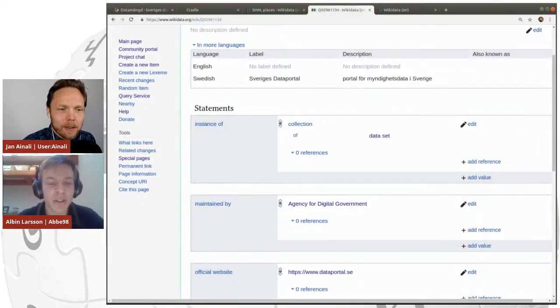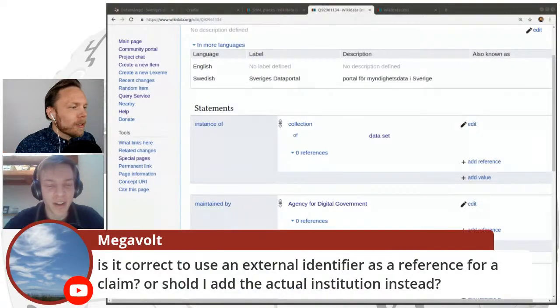Here we have a very good question. Exactly. Is it correct to use an external identifier as a reference for a claim, or should I add the actual institution instead? I think there's no clear answer on that. I think it could depend on the situation.